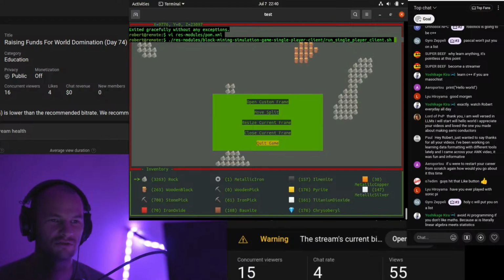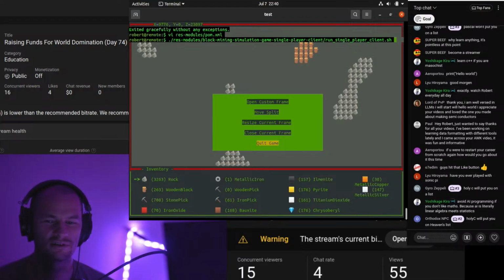On C++, if you're a masochist, it's a lot of work to learn C++. I haven't learned C++.